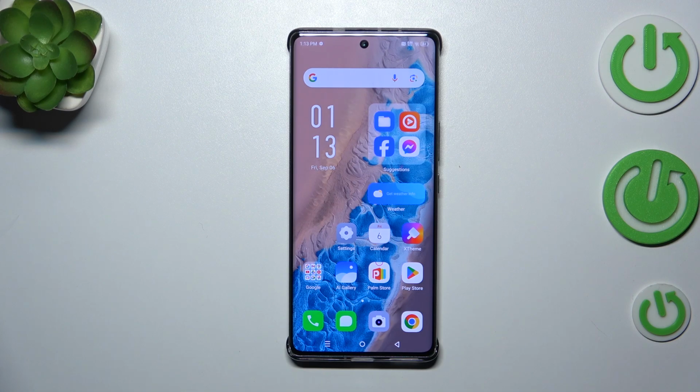Hi everyone, in front of me I've got INFINIX Note 40 Pro Plus, and let me share with you how to activate automatic system updates on this device.